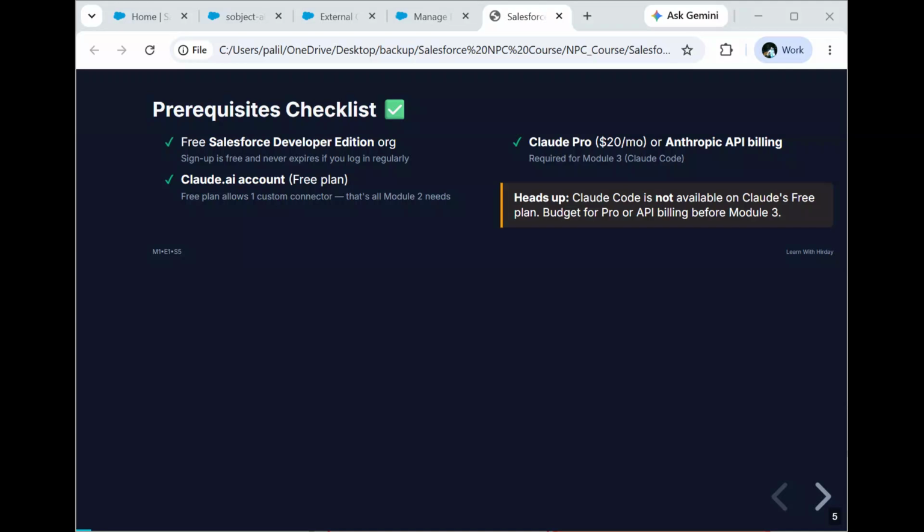Third, and this is most important, module 3 requires Claude Code, and Claude Code is not available on the Claude free plan. To follow that part of the course, you will need either a Claude Pro subscription at about $20 a month or Anthropic API billing set up.